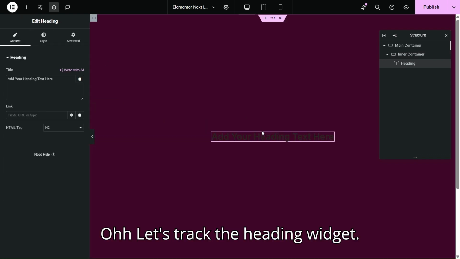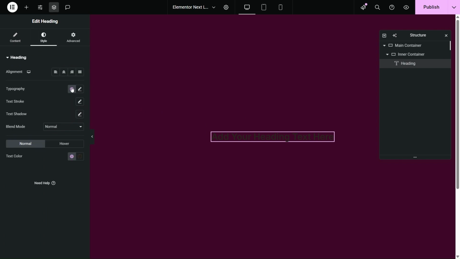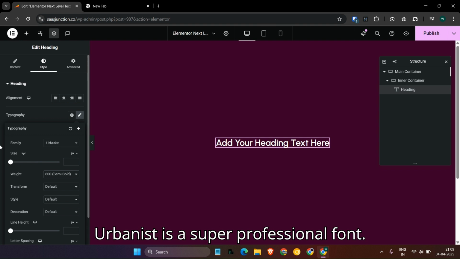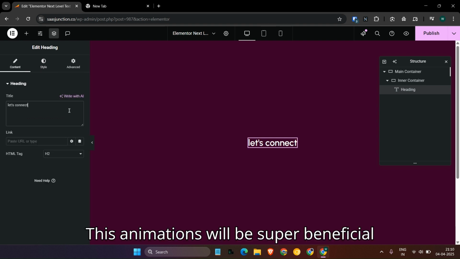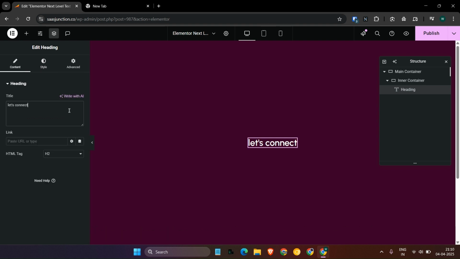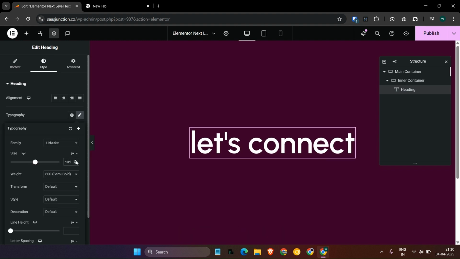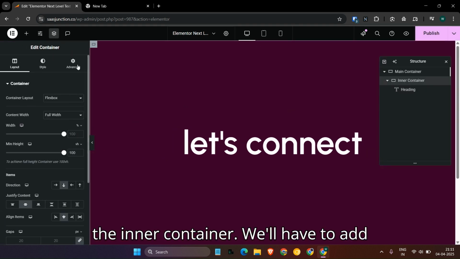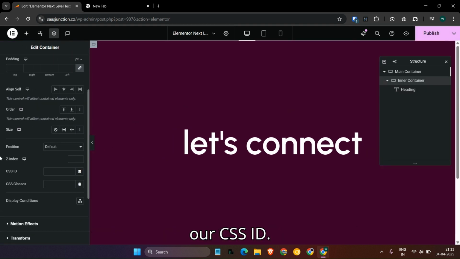Now let's drag the heading widget. So I am using Urbanist font here. Urbanist is a super professional font. These animations will be super beneficial for your CTA sections. I'll keep the size 110. In the inner container, we'll have to add a CSS ID.